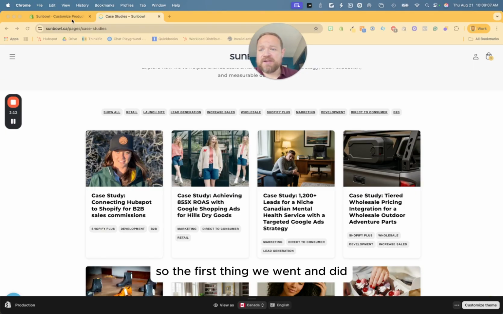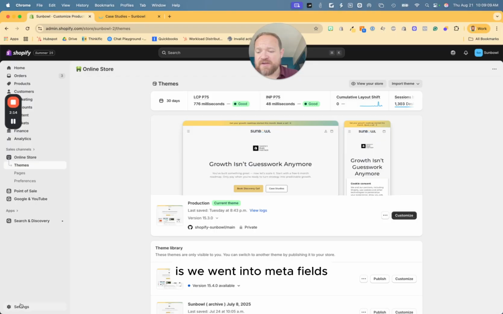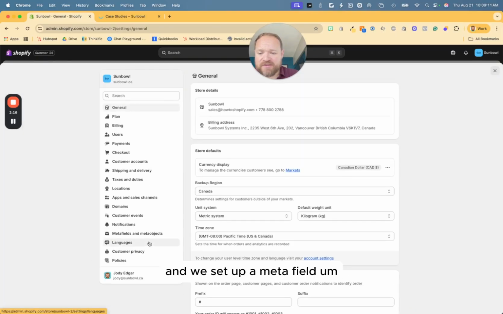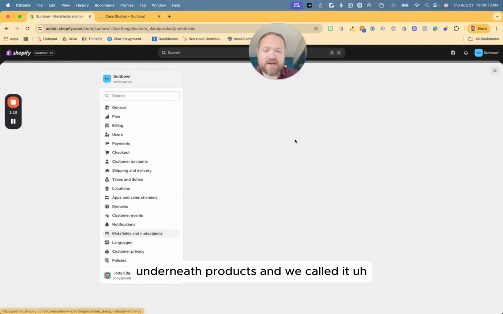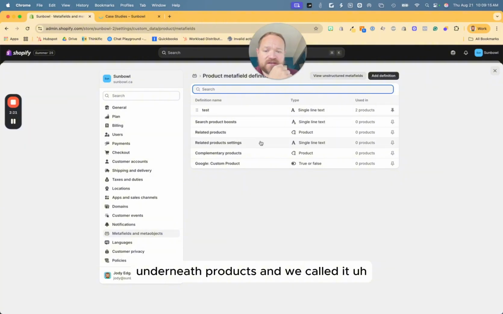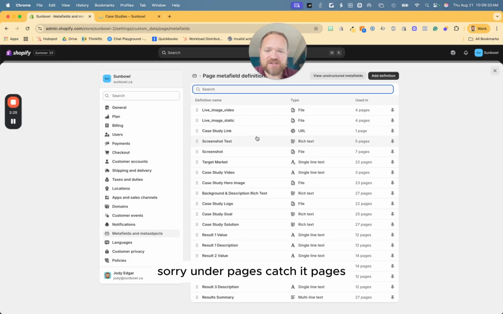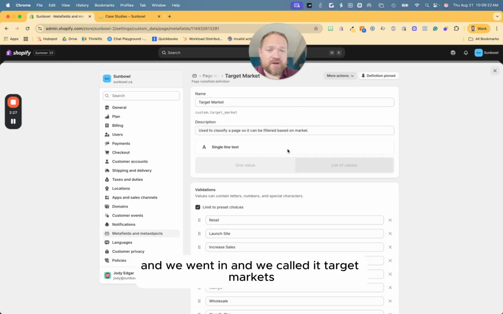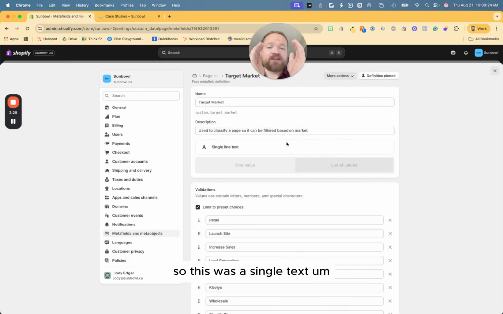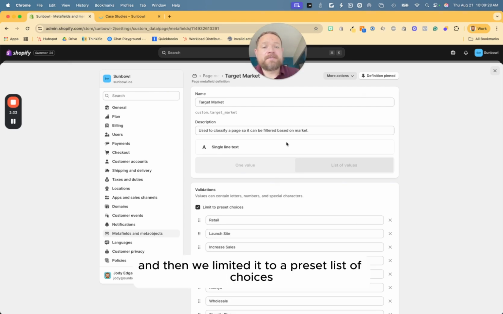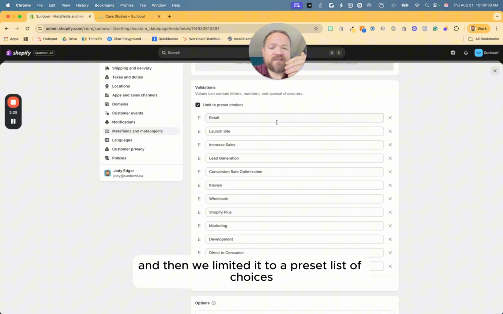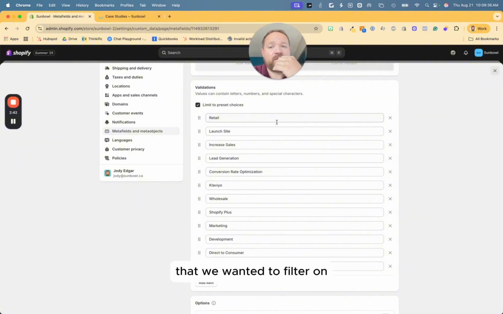The first thing we did is we went into meta fields and we set up a meta field underneath products, sorry, under pages. We called it target markets. This was a single text field called target markets, and then we limited it to a preset list of choices. These are all of the different categories that we wanted to filter on.